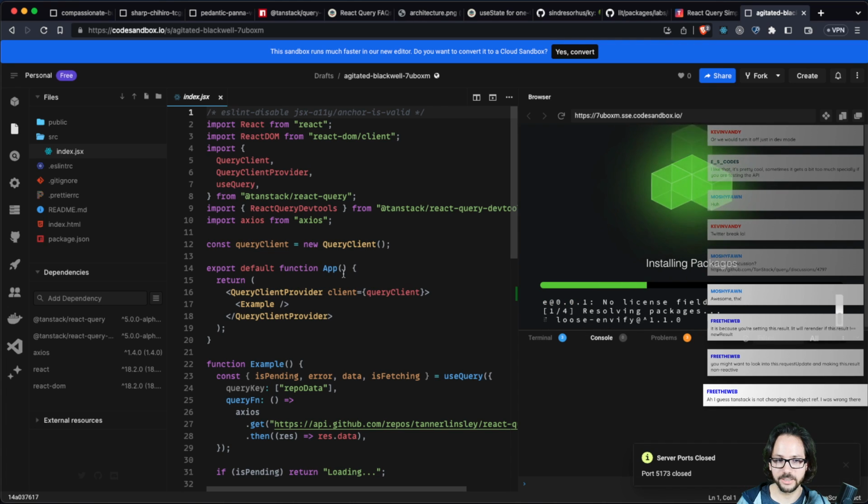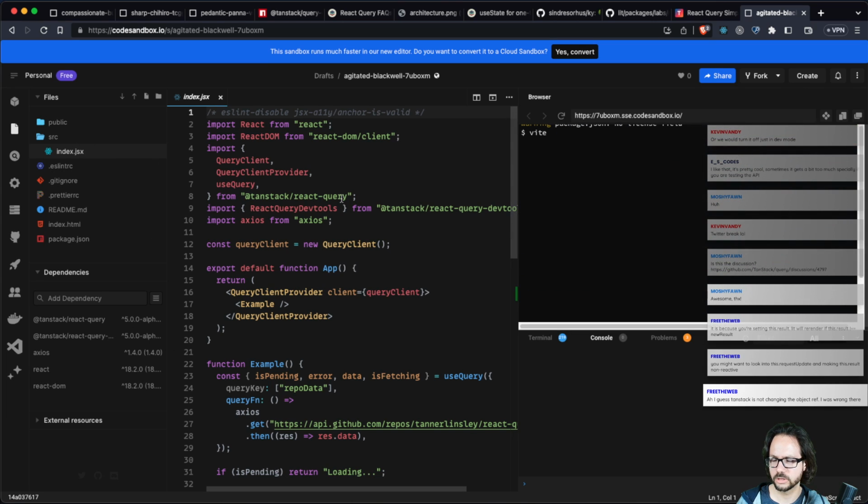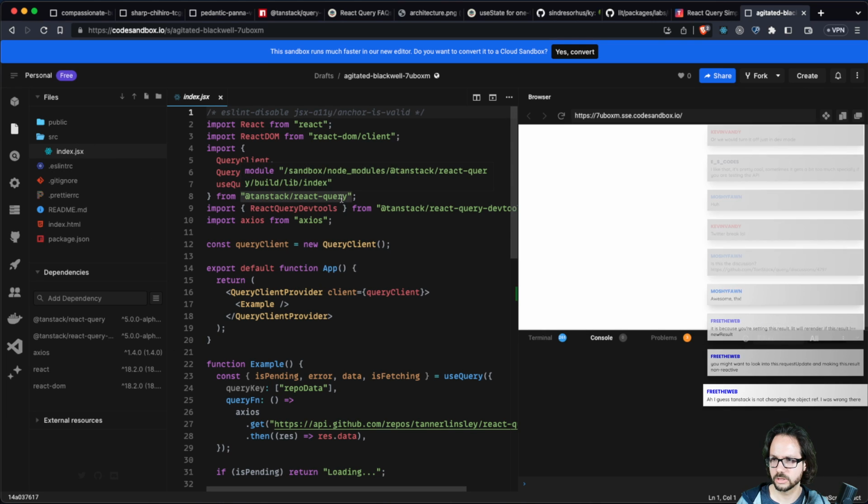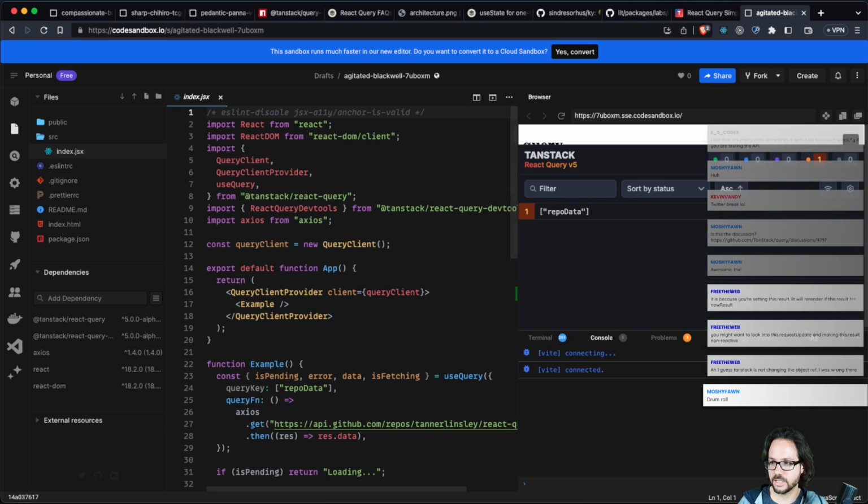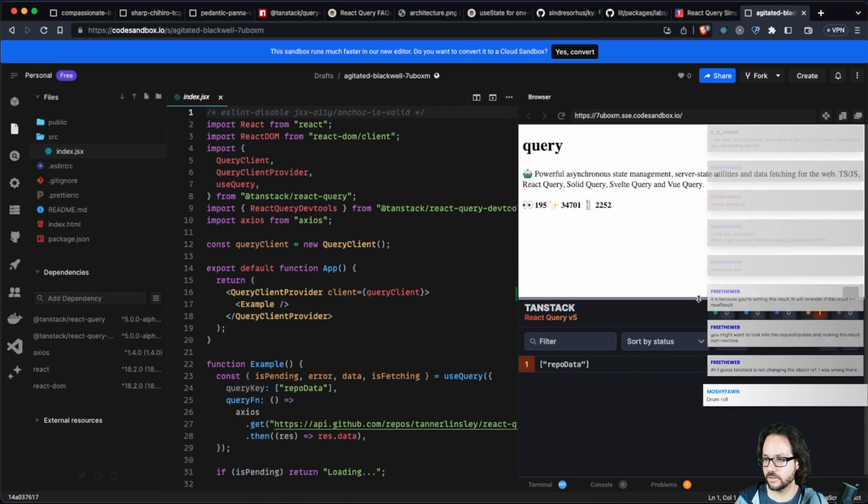The suspense is killing me. Installing packages. 500. Come on. Yes, there it is. The new DevTools.